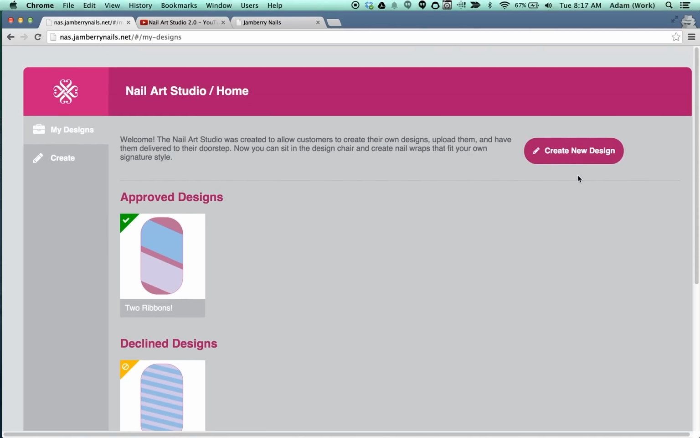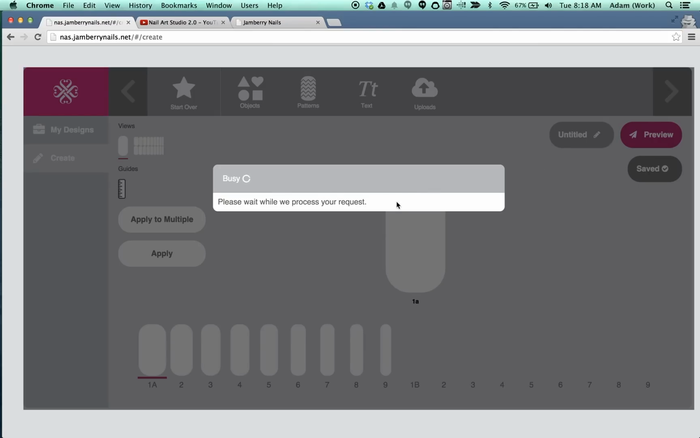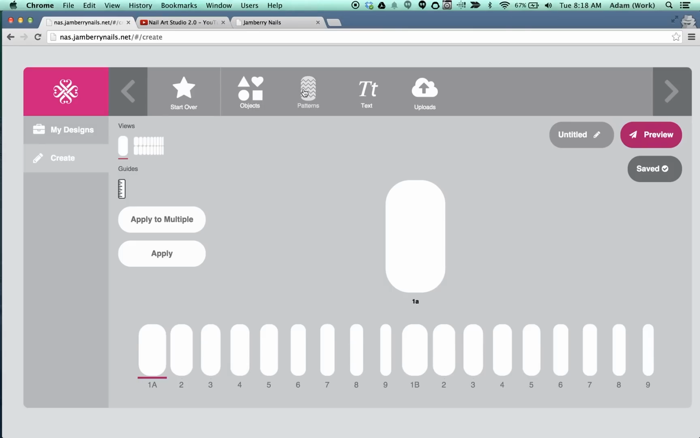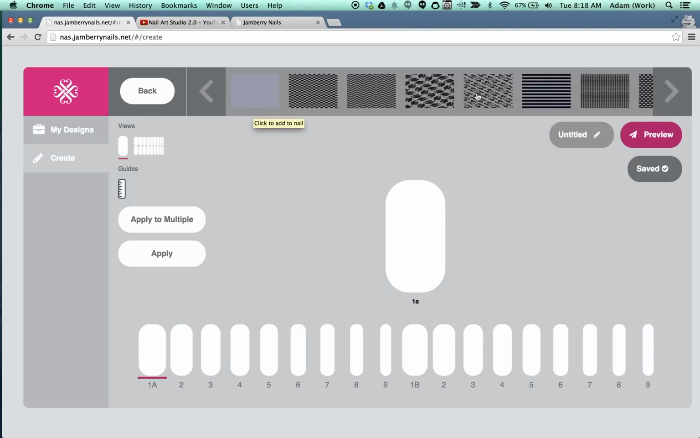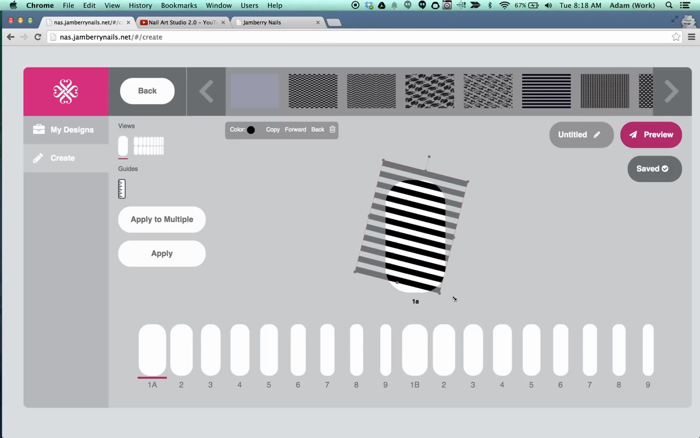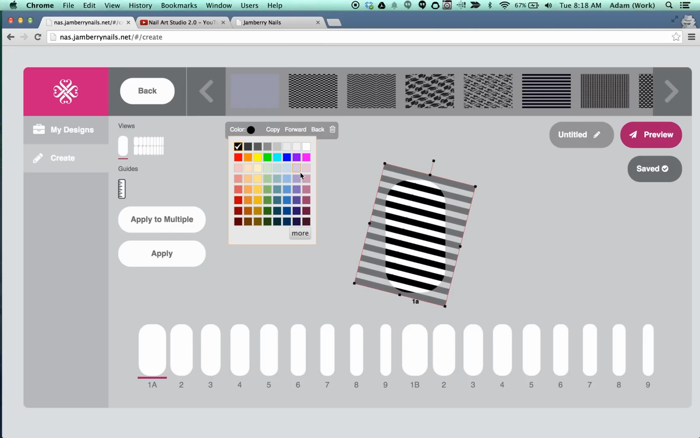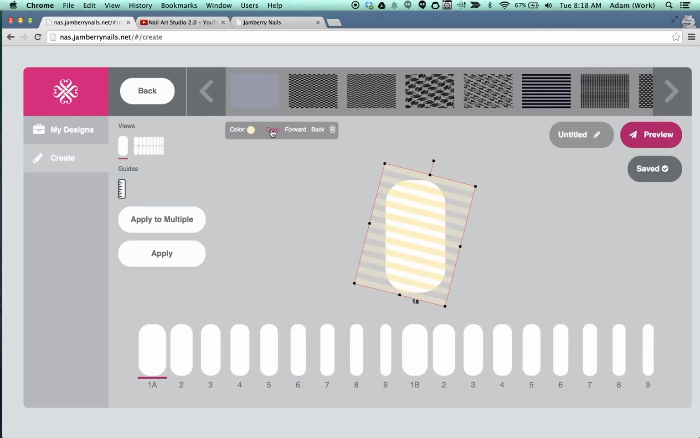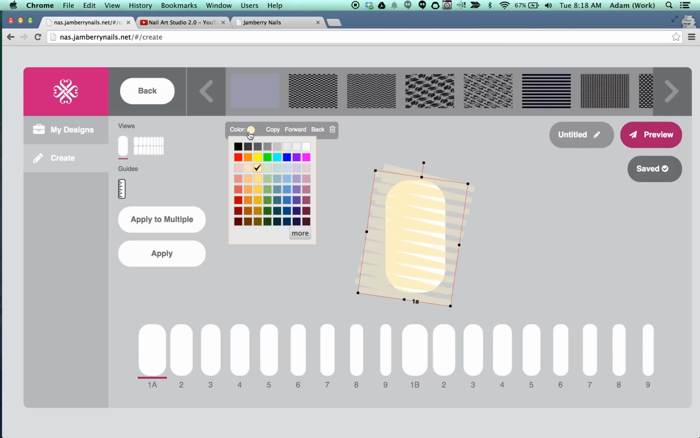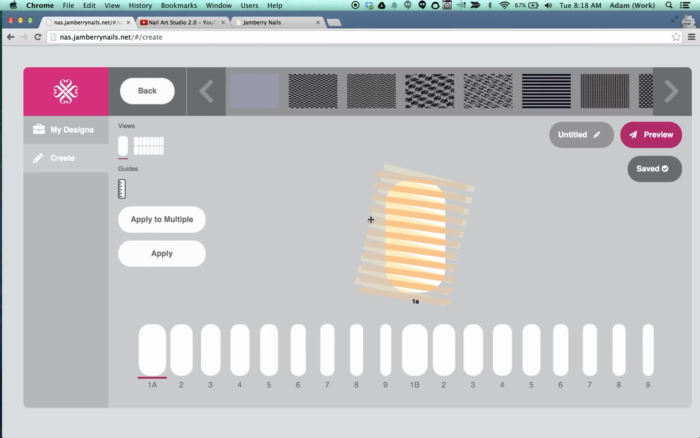So I'm going to show you how to submit a new design for approval. I'm going to go ahead and create a new design. It's going to load up a new project here, and I'm going to put in a new pattern. In this case, I'm going to tilt this ever so slightly. I'm going to extend this just a bit. I'm going to make this a little bit of a yellow, maybe. I'm going to duplicate that now, and tilt this in the other direction just a bit, to make a little bit of an interesting design there. Make this one maybe a little bit of an orangish. Okay, cool. So that is my new design.